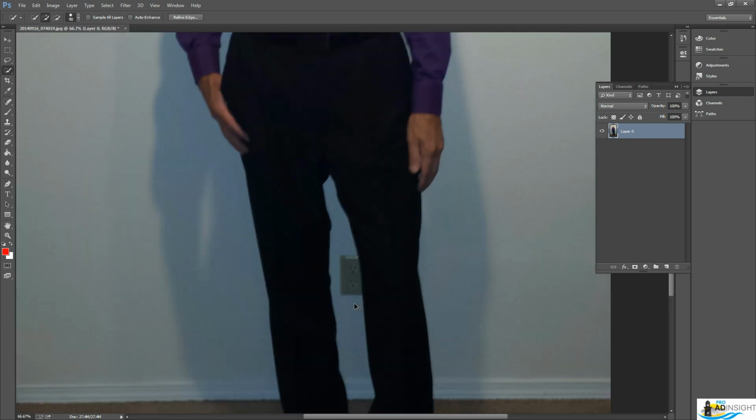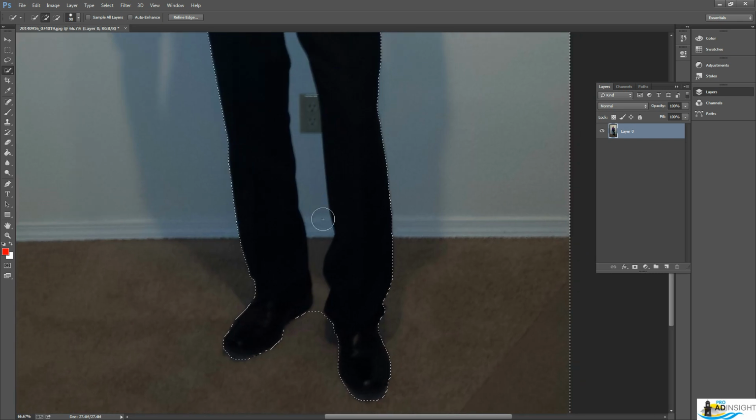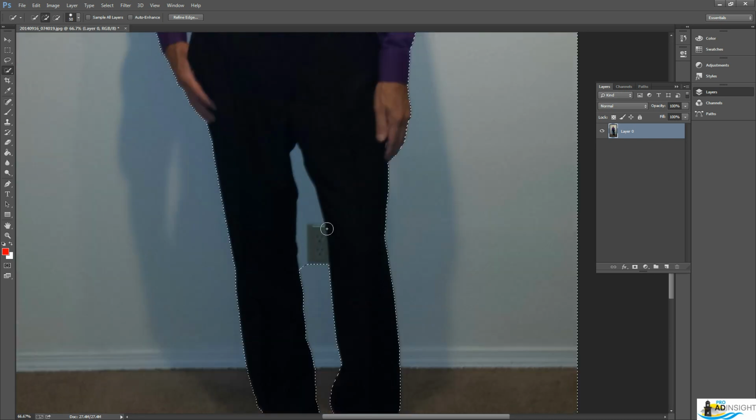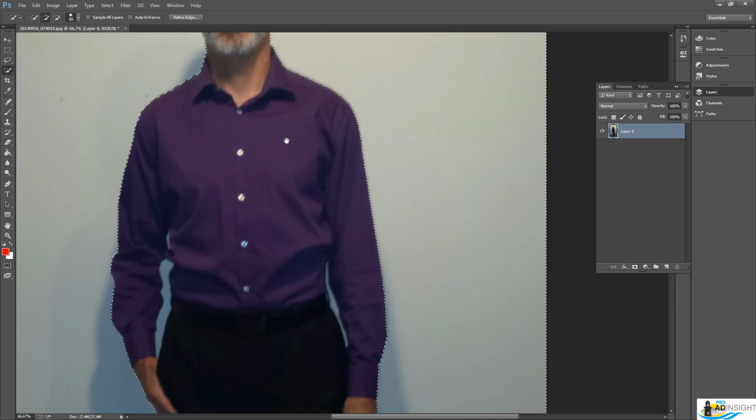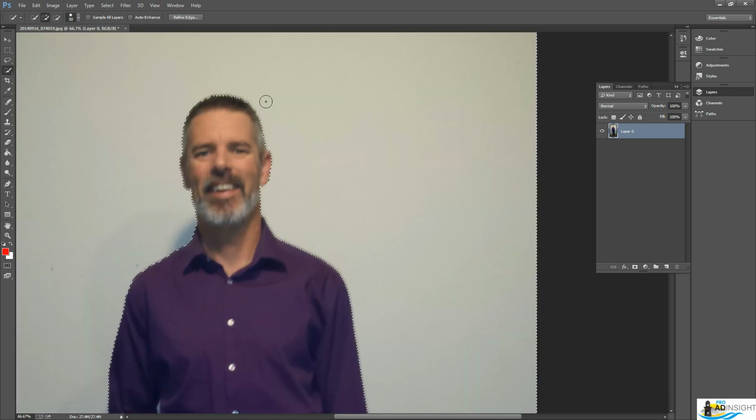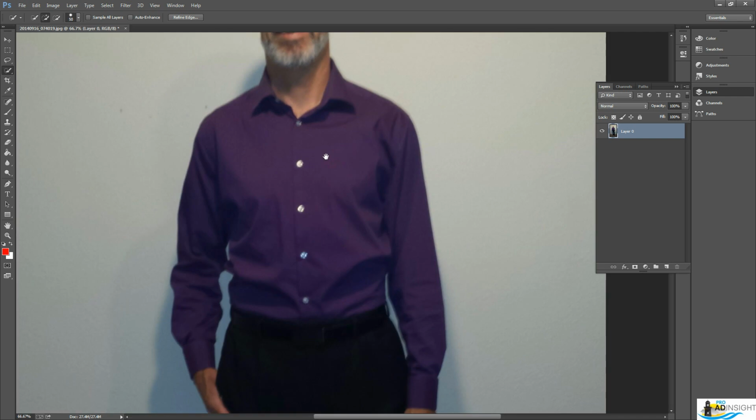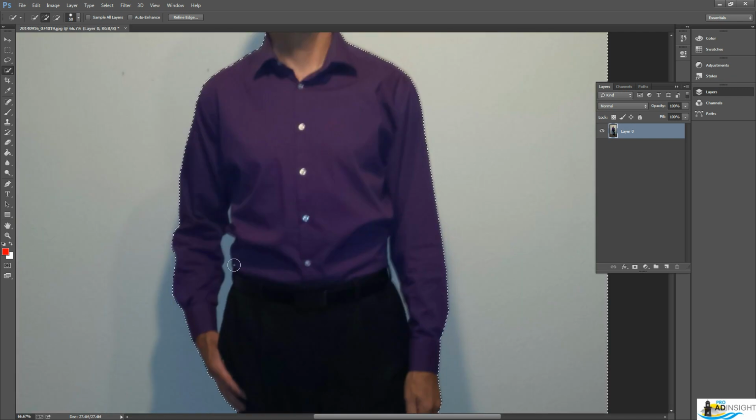And use Control Plus and zoom in a bit more. Shrink my brush down, and then I'm going to go ahead and select the stuff in between the legs here, pressing the spacebar to move this around. Again, it doesn't have to be all that exact at this moment. So as you can see, that's pretty much selected. Don't worry about the ears and the hair here. It's pretty much selected the entire background.